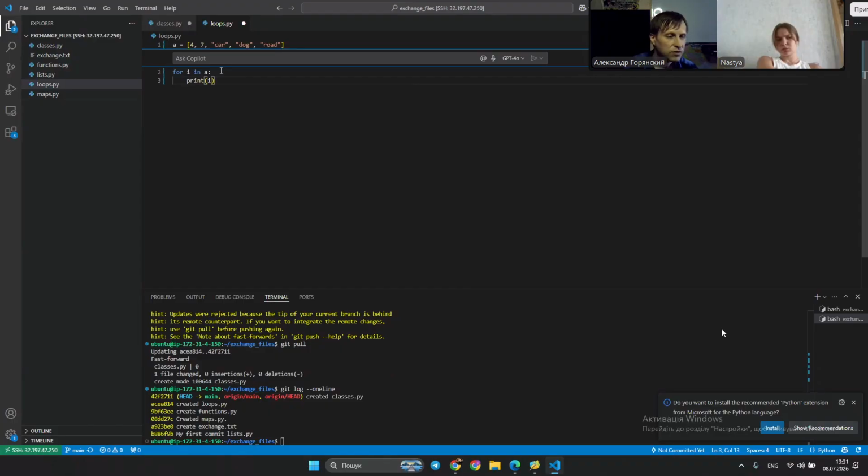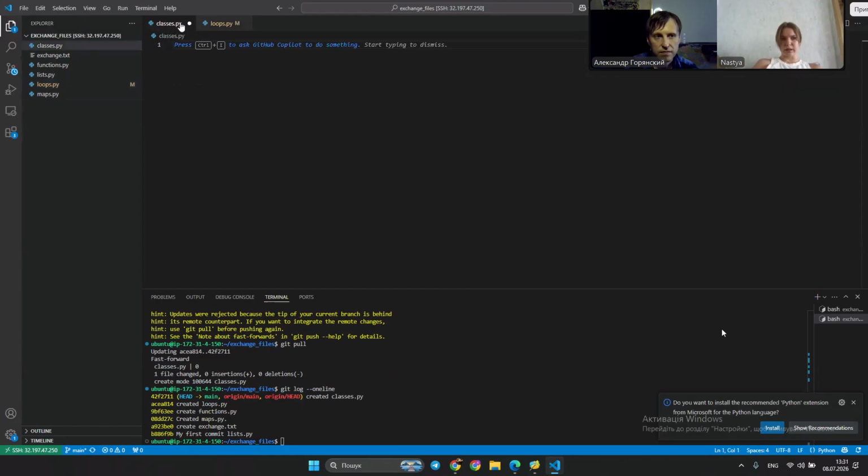Save. Why do you have 2 unsaved files? Save everything. And one more. You have one more unsaved file. I think it's classes. I can close. No, this Control file. S. Okay.